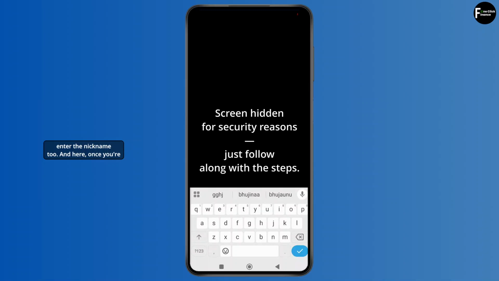And here once you're done entering everything, just tap on next, and after that just tap on add, and after that your payment method will be added. And now you can select it as your default payment or choose it at checkout when placing an order.